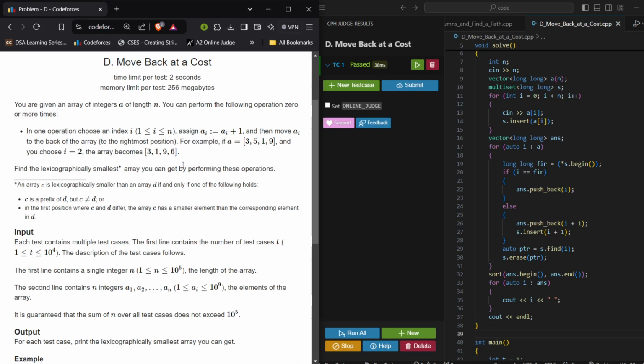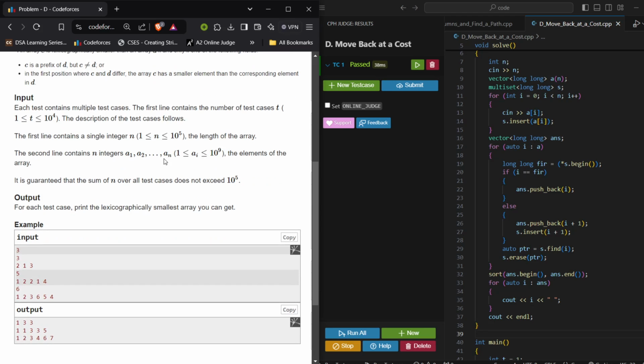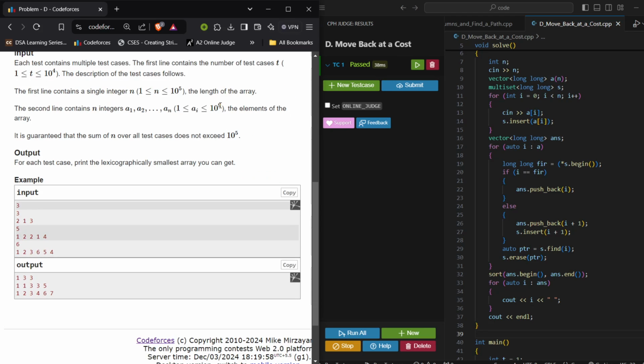So lexicographically smallest means that we have to sort the array following this condition. That is, removing the ordering will cost us this increment on some values, and they will be moving back at the last. So this is what we have to keep in mind. We have to solve this for t test cases, n will be the length of the array, and a_i can range up to 10 to the power 9.